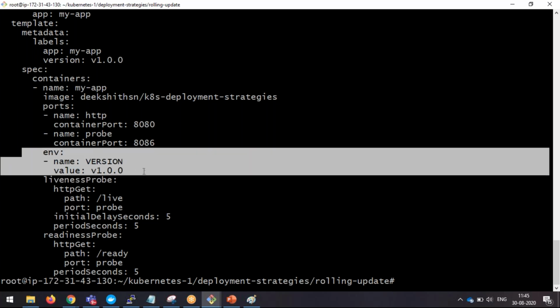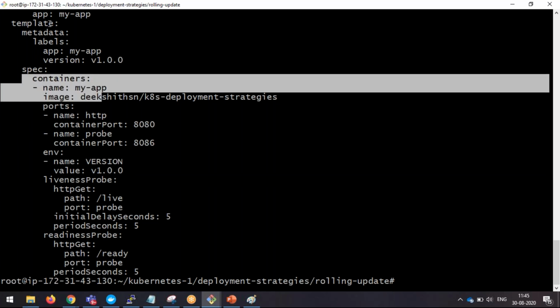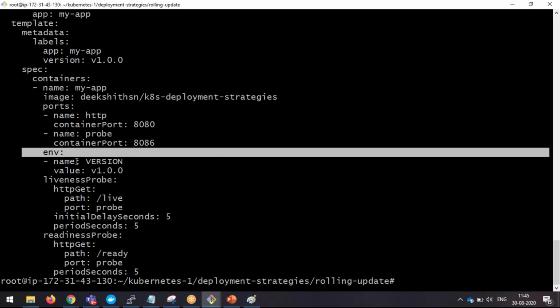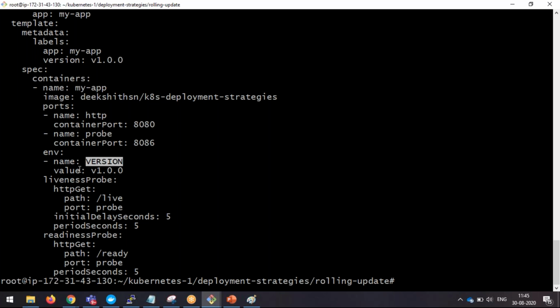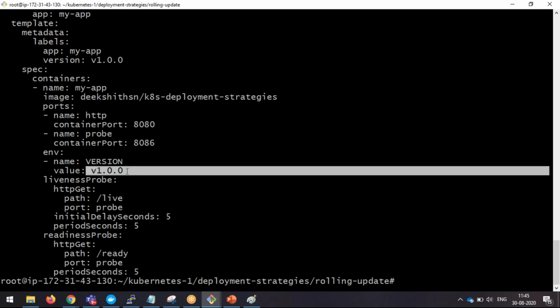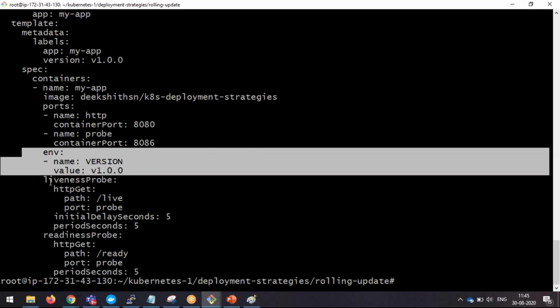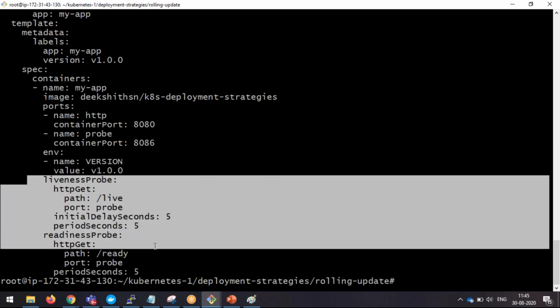The env section has to be defined under the containers, under your deployment object only, because into the server only you have to push the data. So everything has to be defined in the container section. Now this particular application has an environment variable, version, and for the version the value is given as 1.0.0, injecting the environment variable in the env section.